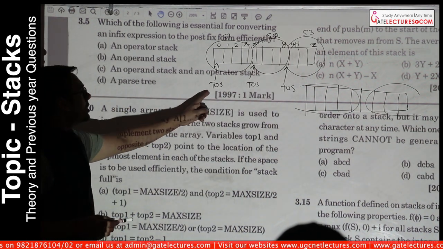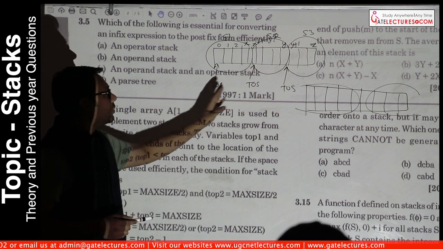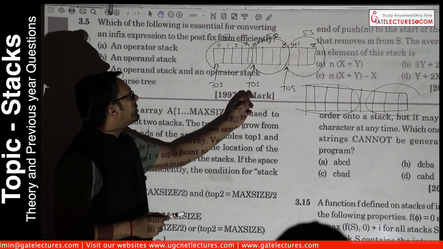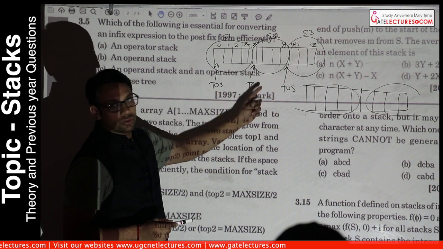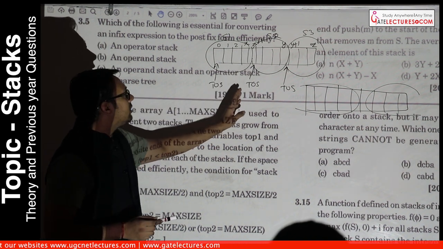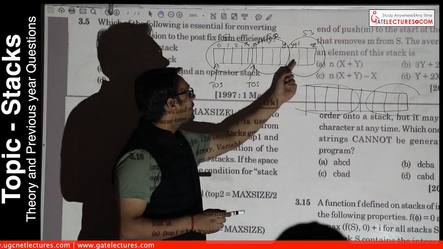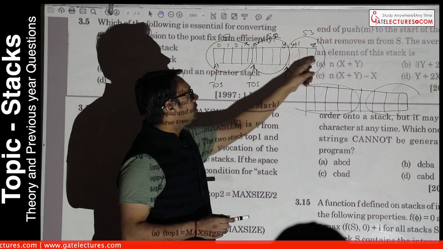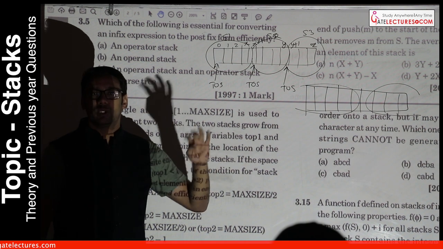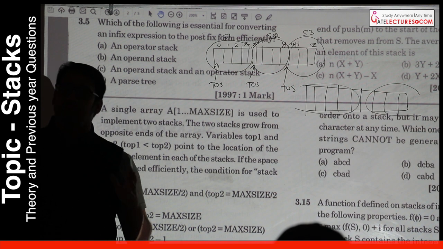For stack s1, what is the stack overflow condition? When top of stack is x plus 1. What is the stack underflow condition? That is minus 1 or 0. For top of stack s2, the stack underflow condition is x plus 1 and the stack overflow condition is y plus 1. For stack s3, the stack underflow condition is y plus 1 and overflow is z plus 1. Okay, so it doesn't matter whether you have 1 array, 2 arrays, 3 arrays, 4 arrays or any number of arrays, you can implement more than one stack using one single array.